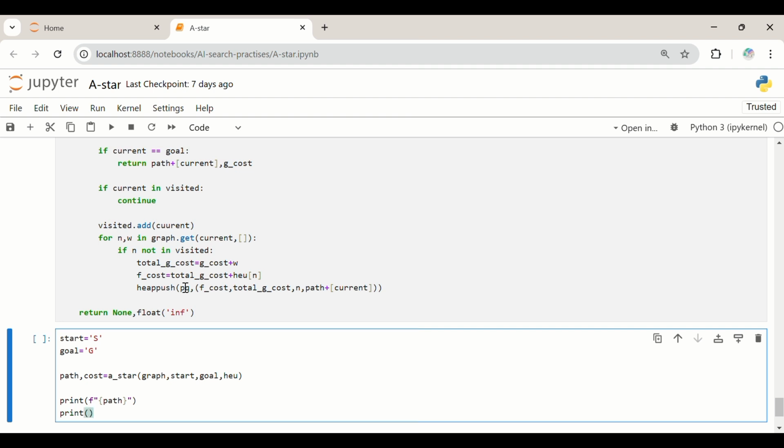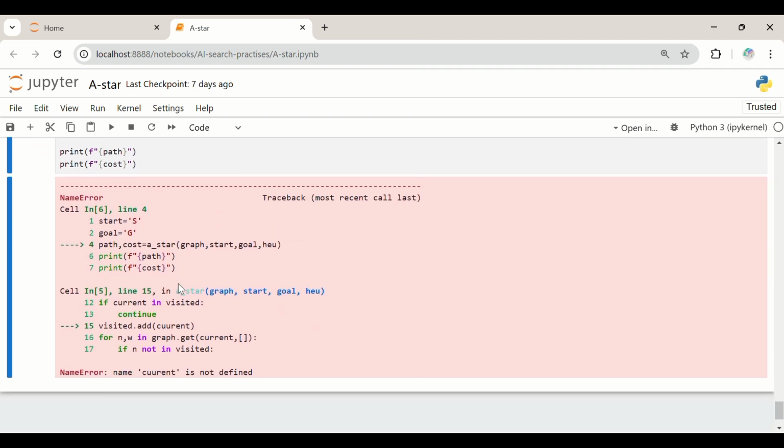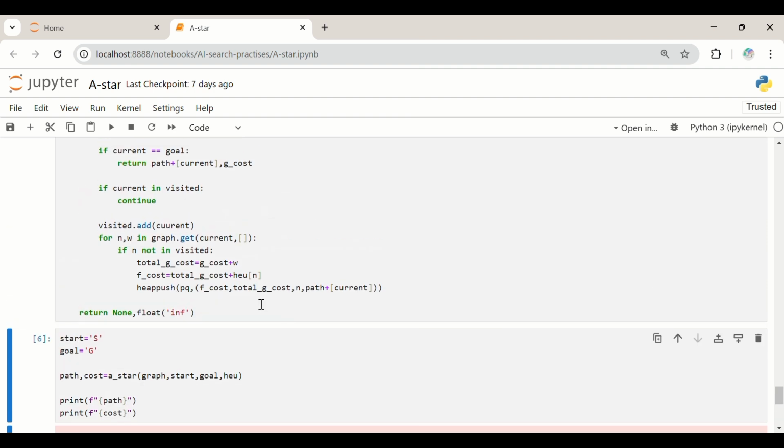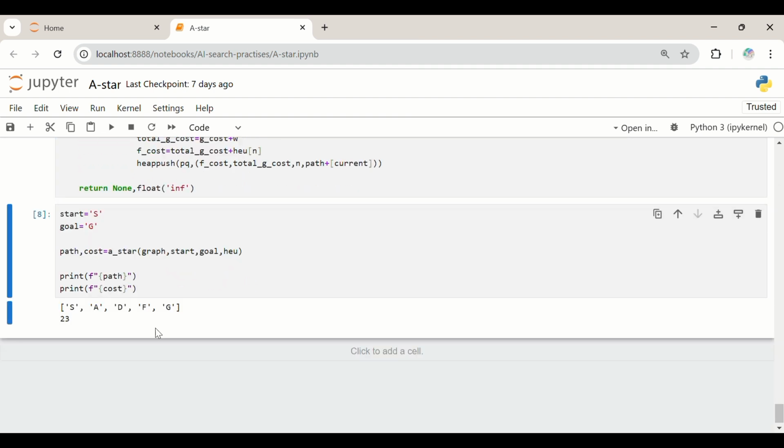Okay, there is an error, name current. This will be a double r. Okay, so the path is S A D F G and the total cost is 23. So that's it. Thanks for watching.